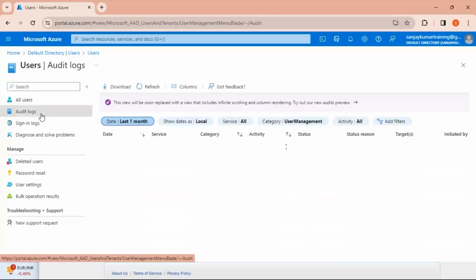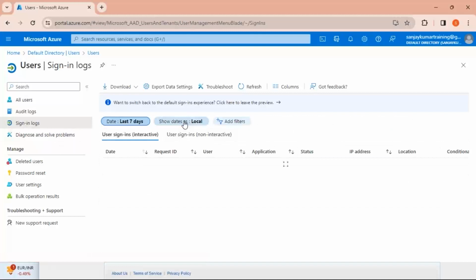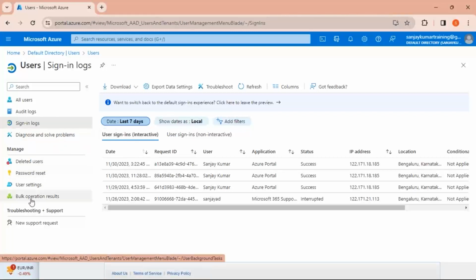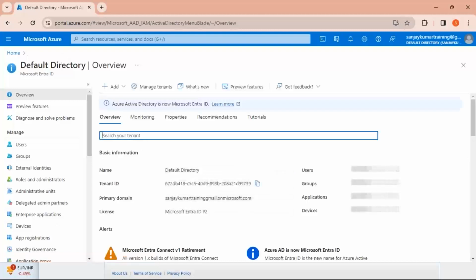These are the audit logs. You can see who has come in and what they have done. You can filter those audit logs also. You can see the sign-in logs from the last 7 days, or from whatever number of days you want to put, and any other problems you want to solve, you can see that. There are other things you can do: deleted users, any password reset, or any bulk operation results. Once you do a bulk creation, you can see what all has happened here. So you can use this screen from that perspective.